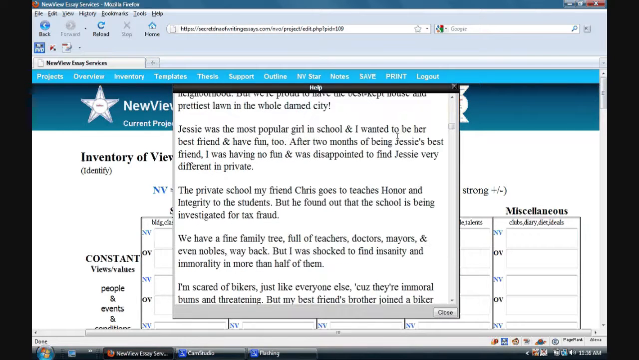The private school my friend Chris goes to teaches honor and integrity to the students, but he found out the school is being investigated for tax fraud. That's a great thesis statement. I bet you could write an essay around that, couldn't you? Let's compare those 12 New View statements using the reverse to other options available to us.